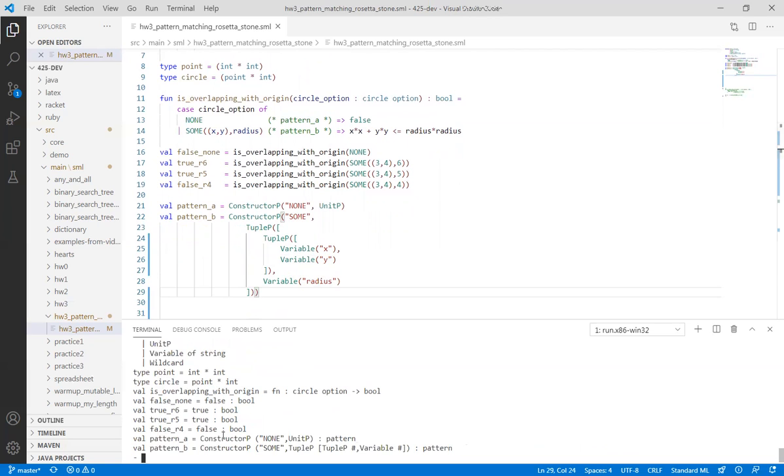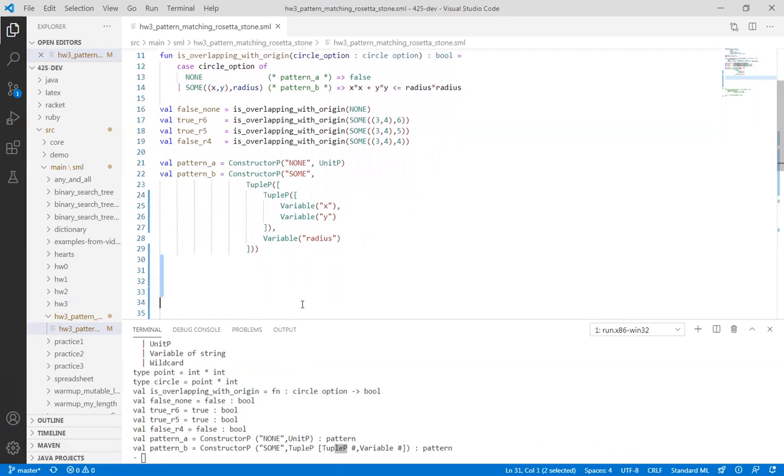And so we see we have a constructor pattern for None. That's matching up with this one with the unit, the sort of void of ML. And this one, the REPL has elided a few things, but it's a tuple with a tuple inside of it and a radius variable. And inside of this tuple right here are going to be these 2 variables. Okay, so that's that one.